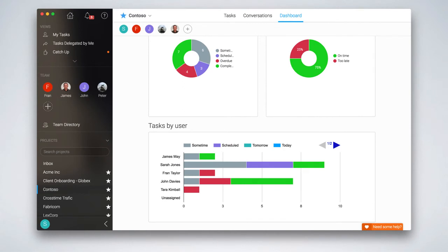A second example is the KPI at the bottom. This one gives you an overview of the workload for the different people involved in this project. You can clearly see who has the most work or who has the most overdue tasks. This is how you can set up a project for each of your clients and keep track of all the work that needs to be done. I also showed you how you can assign tasks and set due dates.